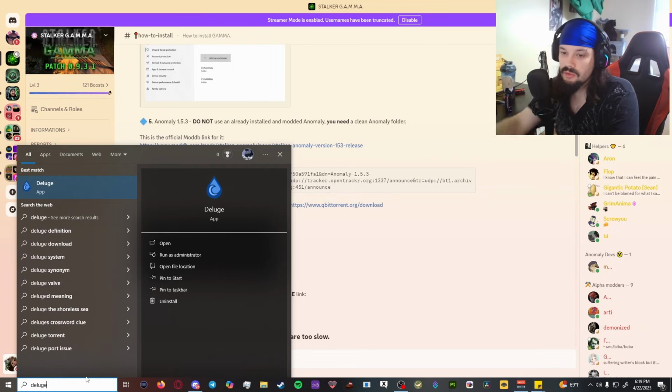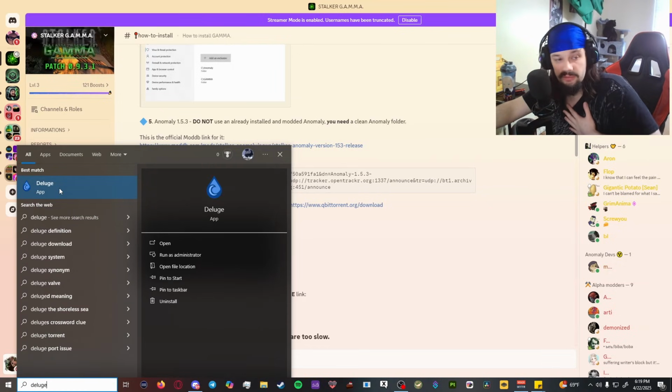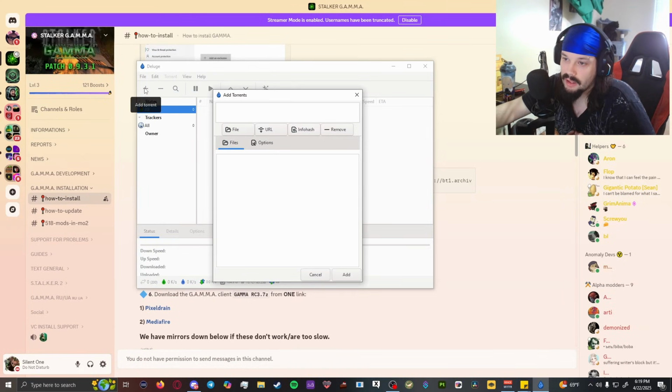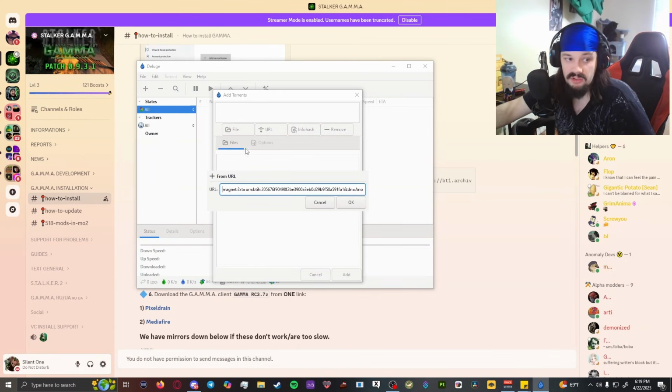We're going to type in Deluge, which is the torrenting software that I prefer. I'm going to launch that. Now I'm going to click on add URL. Sometimes Deluge just picks up the link from your clipboard immediately, but in this case it didn't. So I hit the plus button and then I just hit from URL because I had it copied, and then we hit OK.